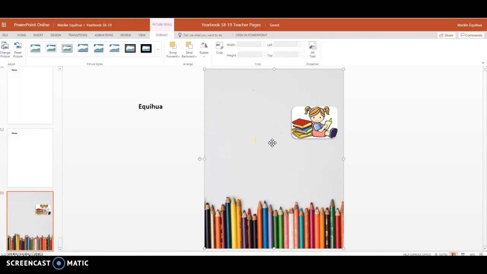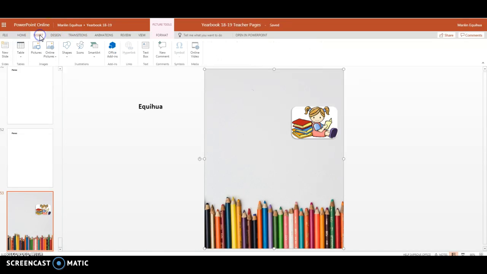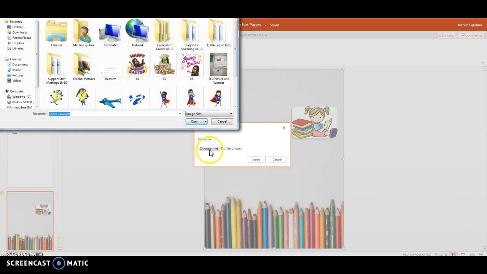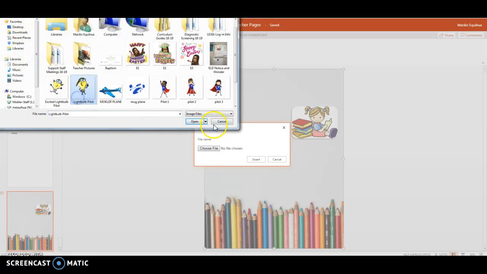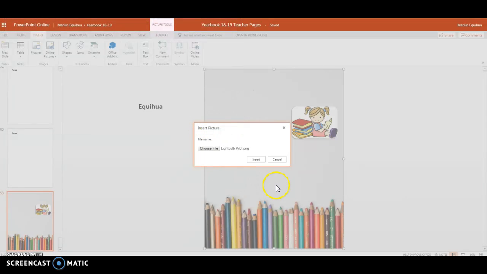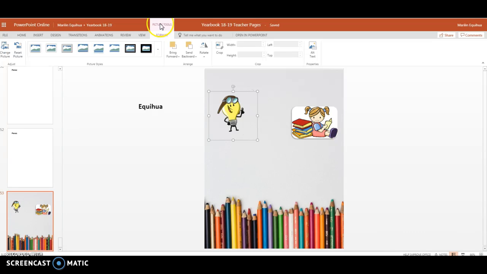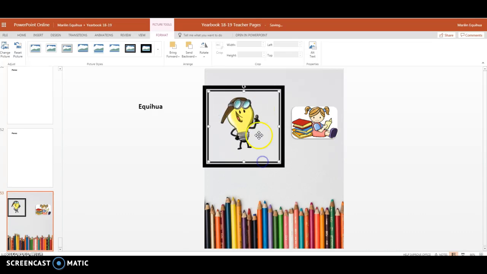Now, if you want to add pictures that are saved in your device, what you do is you click on Insert tab, Pictures. You're going to click Choose File, and wherever it is that you have it saved on your device, and then you're going to insert. And these pictures can also be formatted by, again, going to the Format tab, and you can change the border, and you can also make them different sizes by clicking on the circles. You can minimize, make bigger.